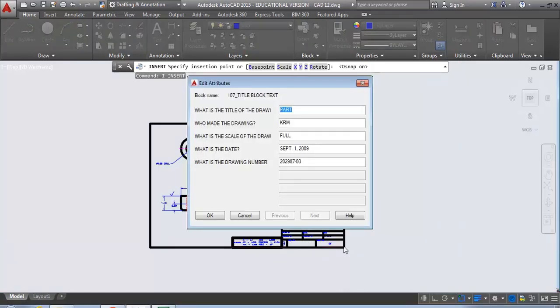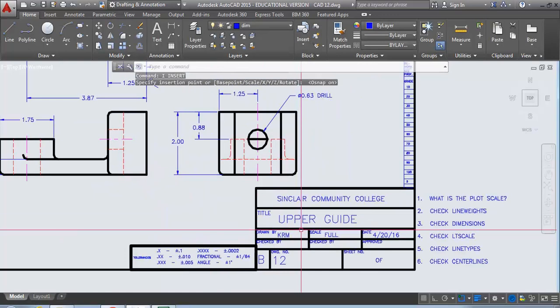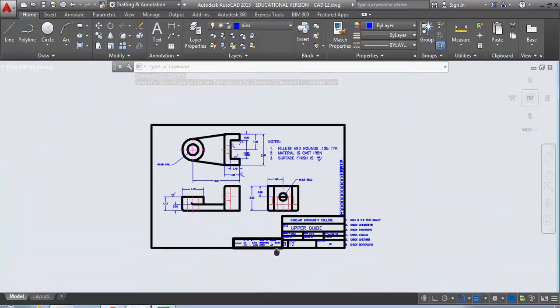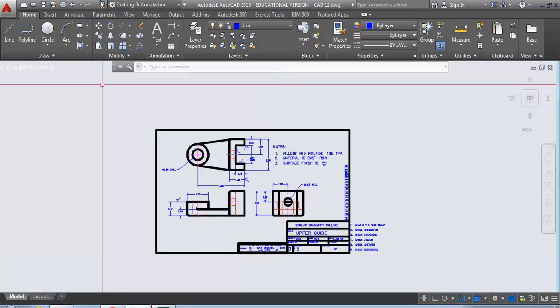What is the title? This is called the upper guide. Who drew it? Me. Scale's full. The date is, we'll say 4/20/16. What is the drawing number? It's 12. Just make sure it looks good. Yep, that's it.